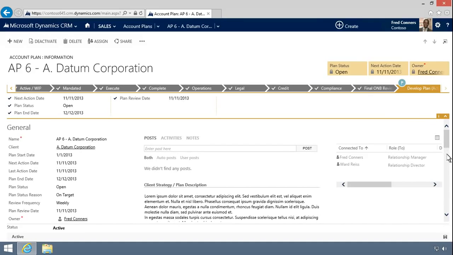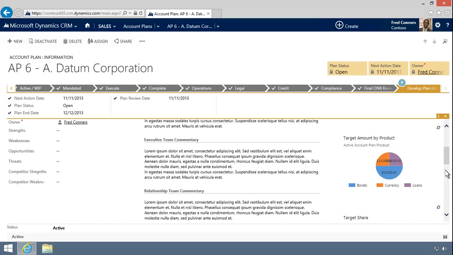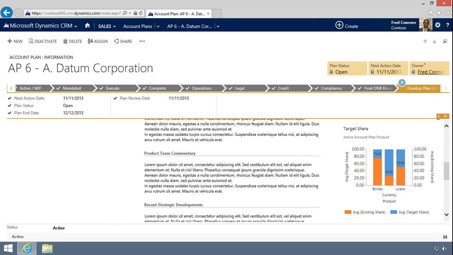The plan shows that the deal is closed and the funds have been invested. Right from here, Fred can look at the client's strategy description and commentary from the executive team, fund managers, and wider coverage team, as well as investment charts to determine how his organization can best operate with this particular client.